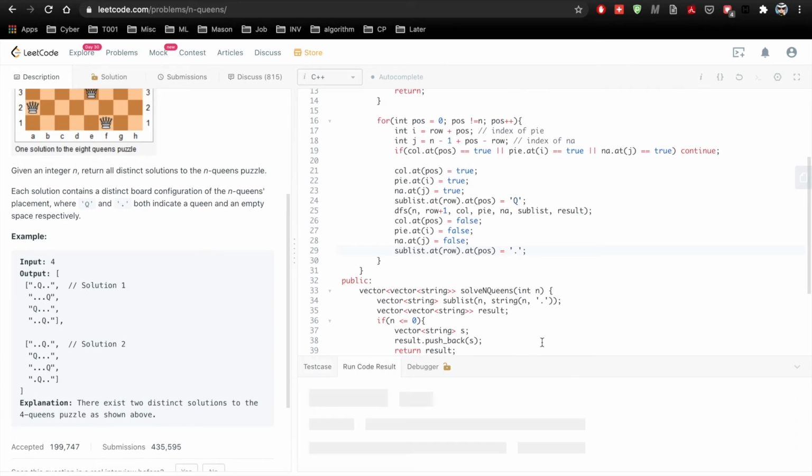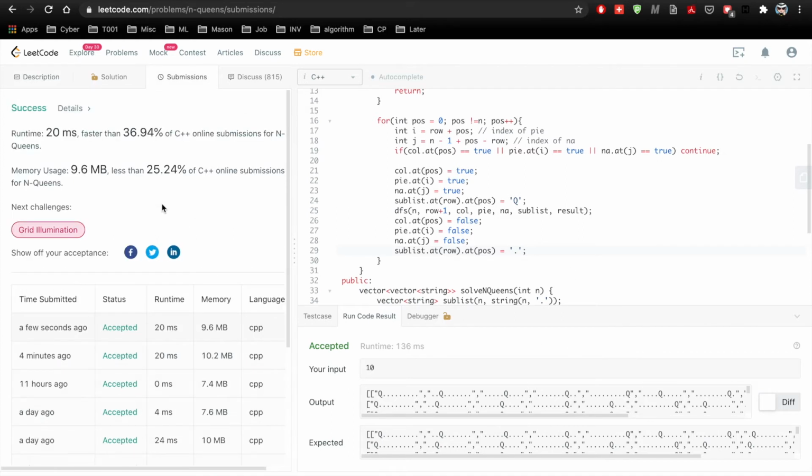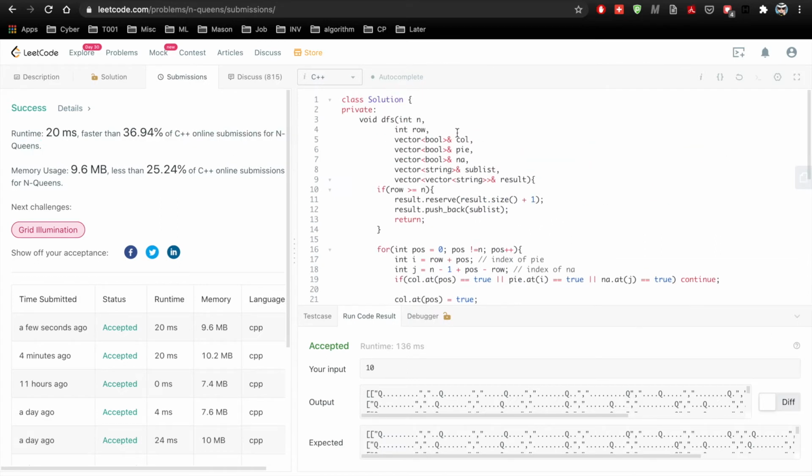Let me take a test case. Okay, and try again. Okay, so it seems that it doesn't influence a lot. It's still only faster than 39.94% of submissions. Okay.